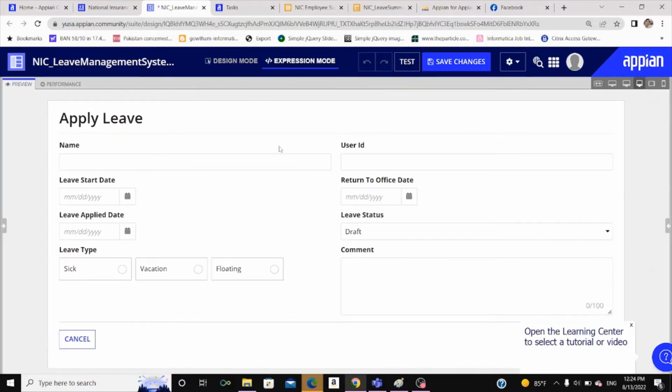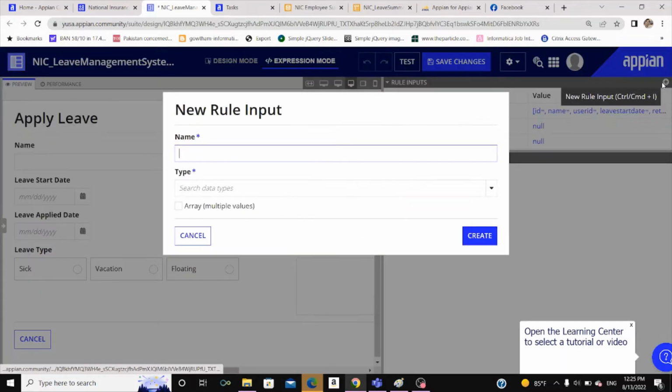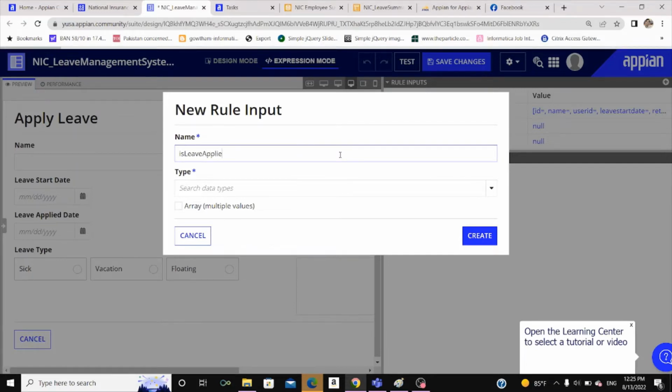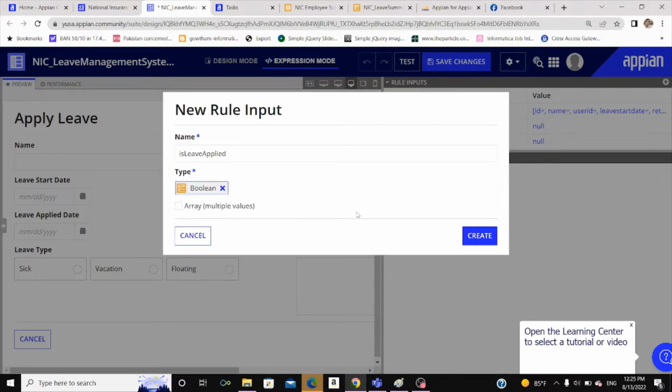Next, we are making use of this interface for the supervisor or the manager. In order to make it reusable, I wanted to introduce a new field. I will name it is leave applied. This is going to be a Boolean.